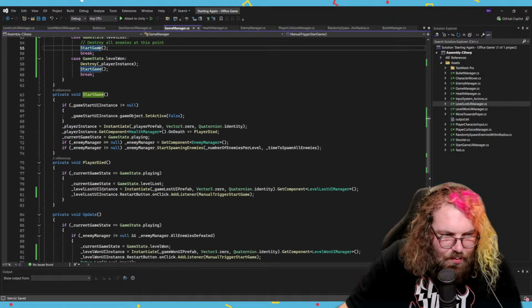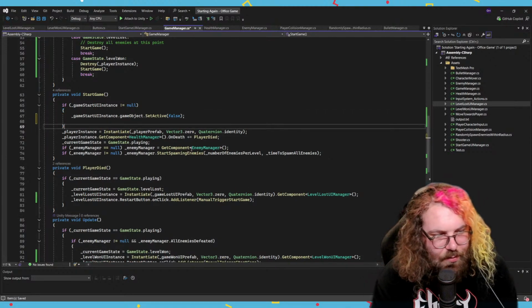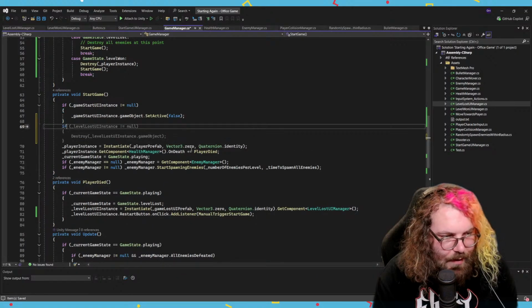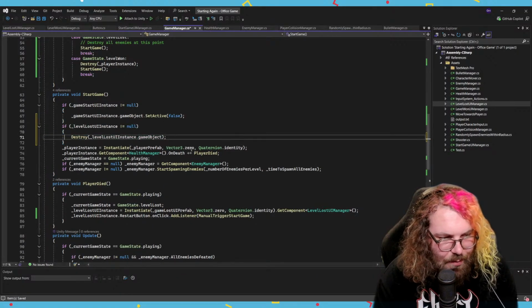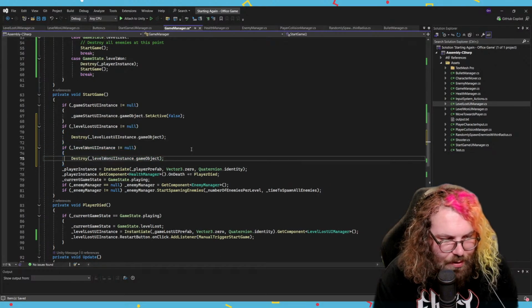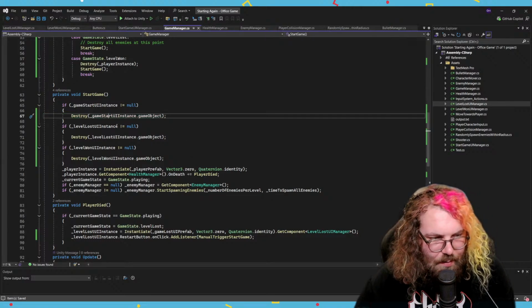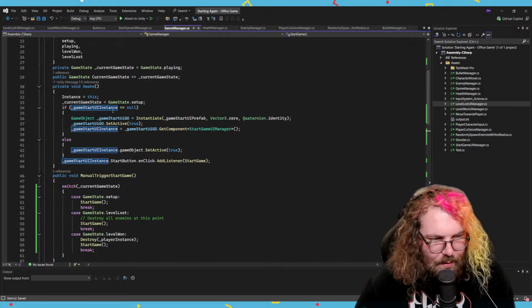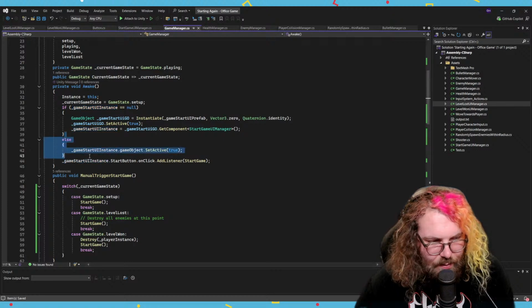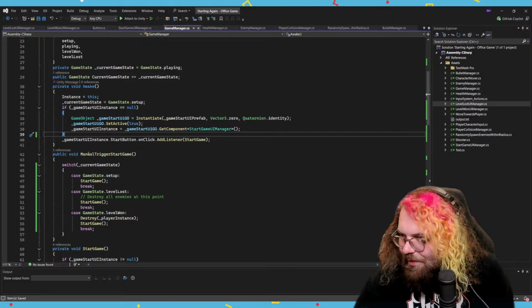So start game. We also want to do if level lost UI doesn't equal null, destroy it. And if level 1 UI doesn't equal null, destroy that. We could also just destroy the game start UI. If it equals null, do that. Else. And we'll just get rid of that. And then we don't just have it in the scene, we can just get rid of it and handle it a bit better.